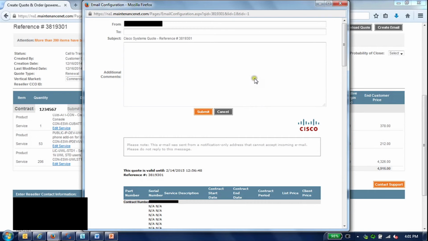So you can see how easy the RSP makes it to get preliminary pricing for your service renewal opportunities, which can then be converted into orderable quotes once the opportunity is finalized.